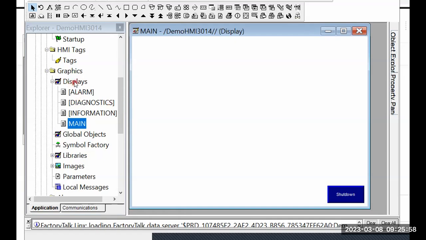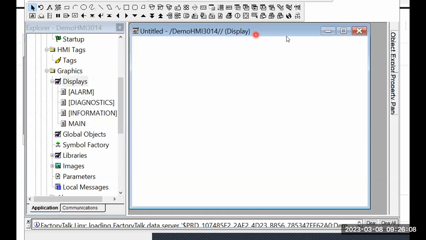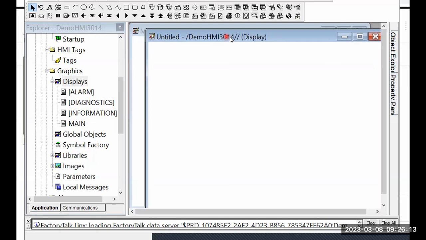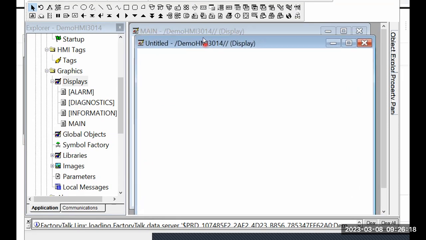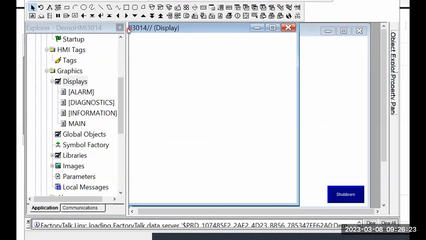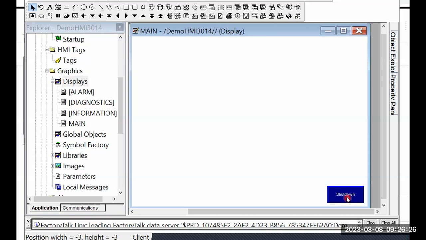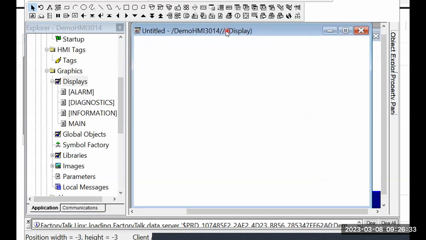To do that, you have to right click the folder, similar to PLC. You can see there's an option called new. Once you click new, on the right-hand side you can see an untitled screen created automatically. I just want you to know that in the background, there's still main here. Now you're opening a blank one, because on main you can see it has a shutdown button, which is system generated automatically. So now you're creating a second window.